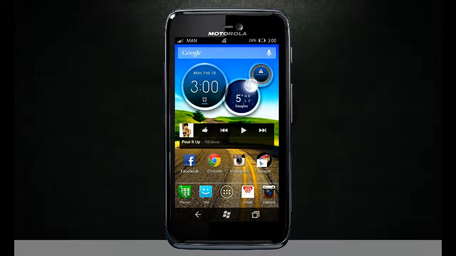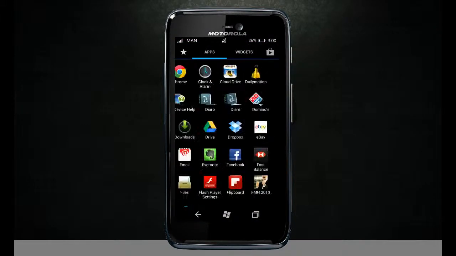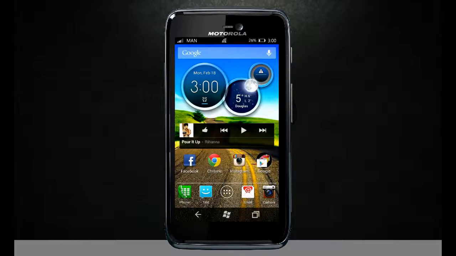Okay, so now if I go back to my menu, let's open that up, scroll to the A's, and there's no AT&T code scanner anymore. Voila.